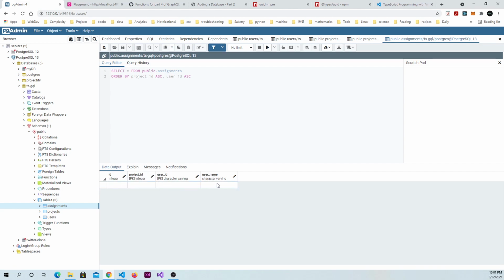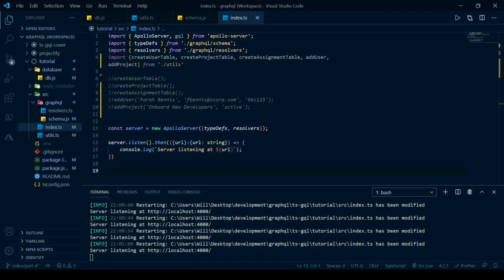So each row represents an assignment of a user to a project. And again, we can add more columns later that mark, say, the day that the user was added and the day that the person was released from the project, for example. All right, so let's go ahead and make some assignments. So we'll need a function.